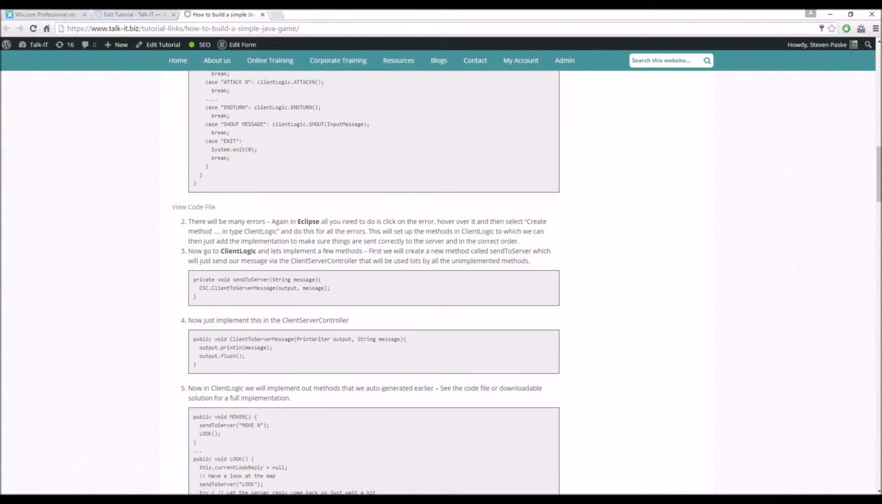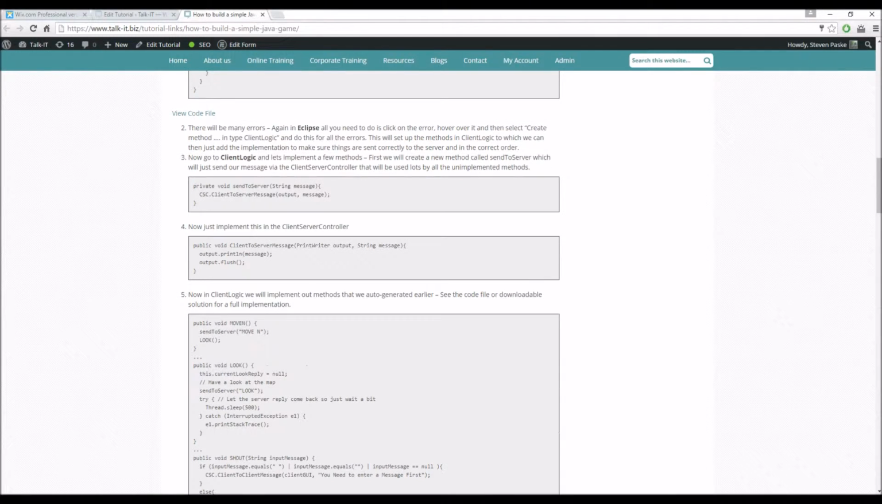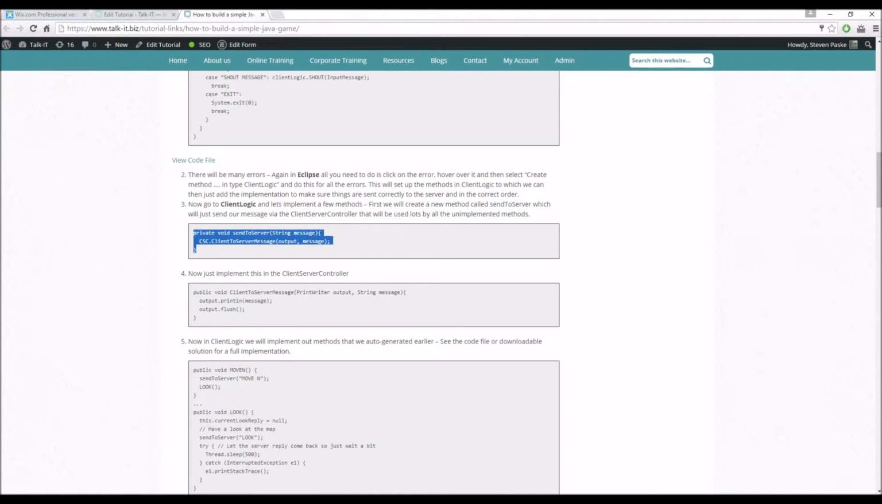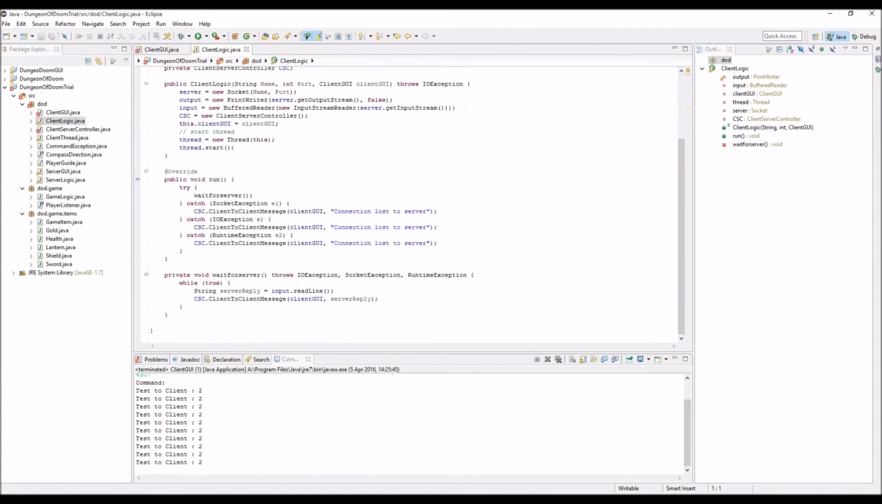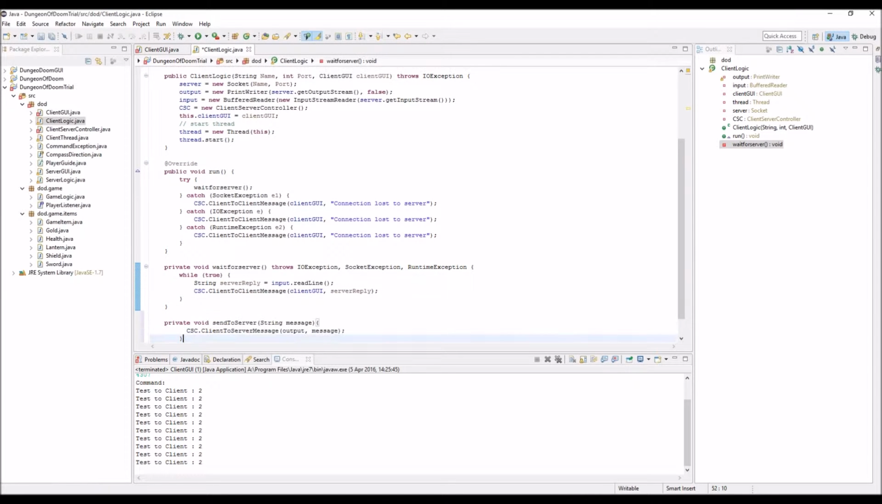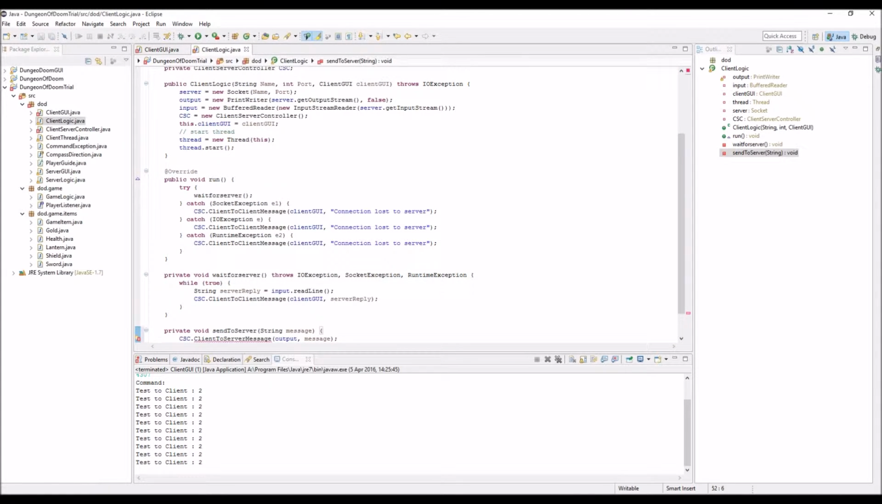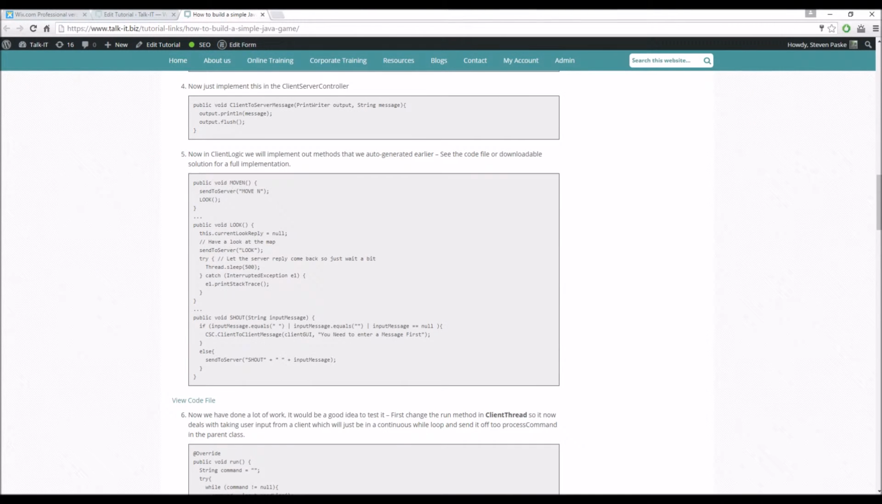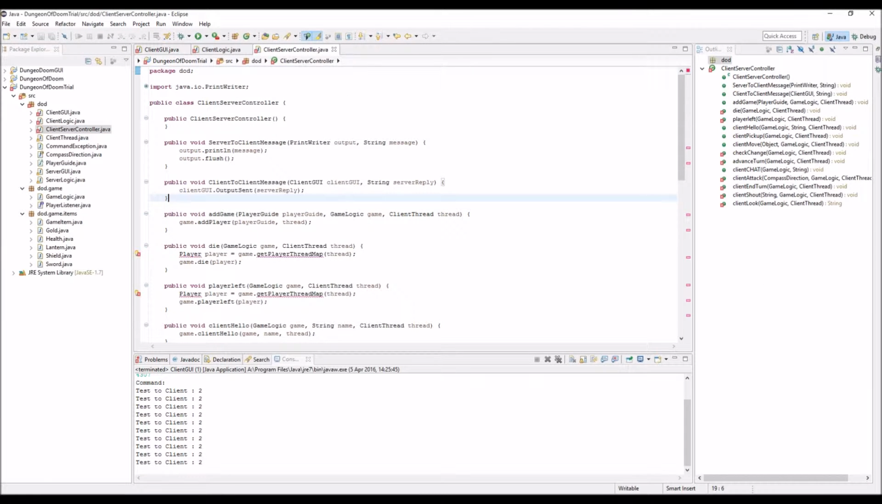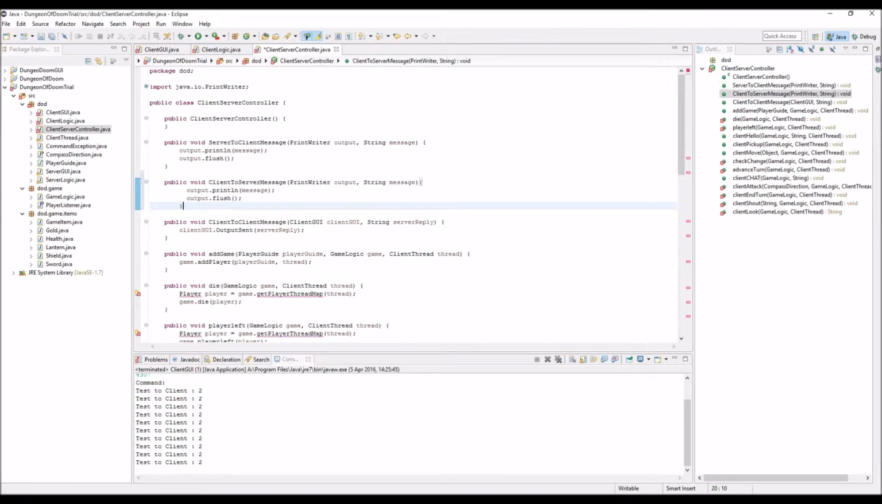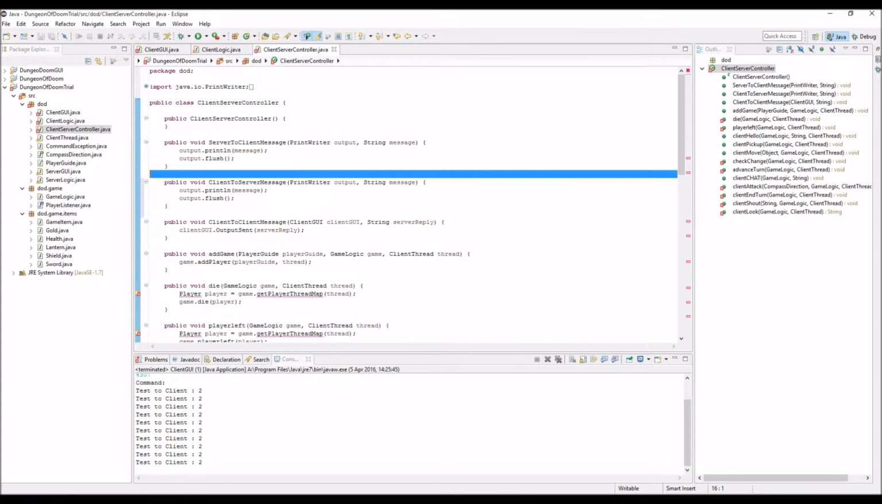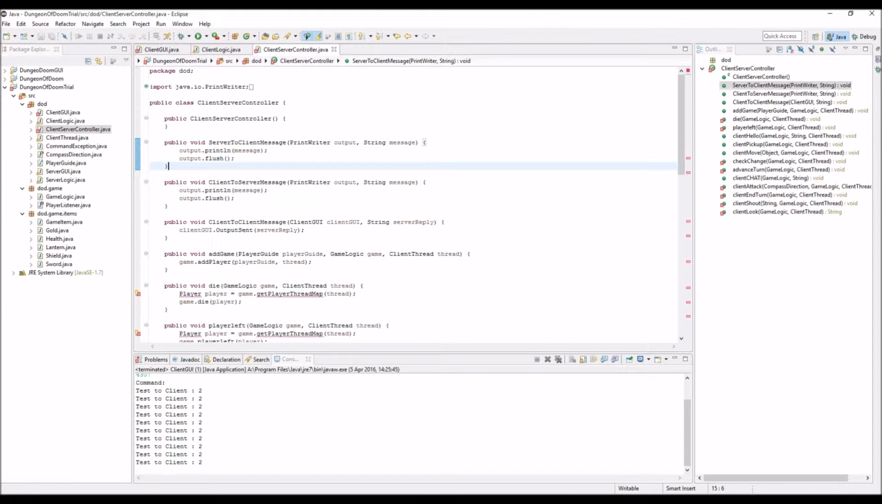Hopefully I'm not rushing too much, but this is going to be quite a short tutorial. So in the client logic we need to have something called send to server, and then we need to implement that in CSC, our client server. So send client to server message, same as before effectively with the server to client message. It's quite simple.